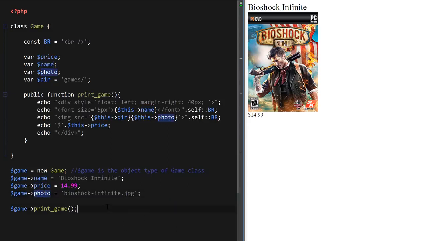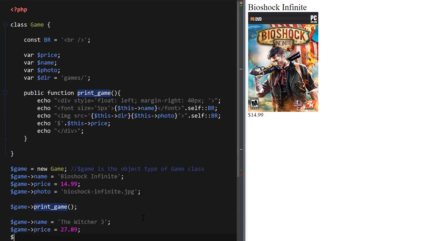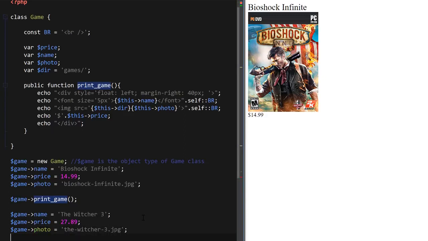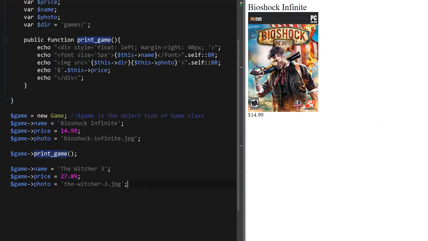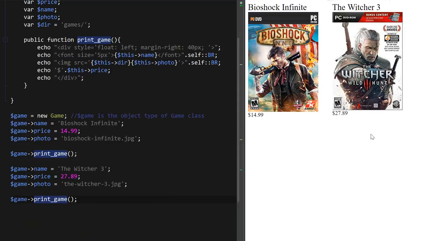All right, so if we kept going here and created another game, for example, let's do The Witcher 3. All we're doing is using the same object name, but we're setting different values for our new game now. Game photo equals The Witcher 3.jpg is where the image is located, and then we use the same method to print out new information, and our new game is being printed out to the screen as well.